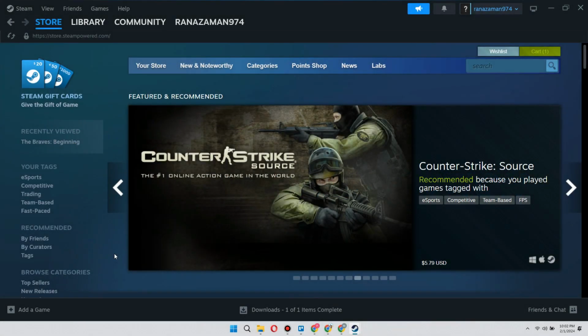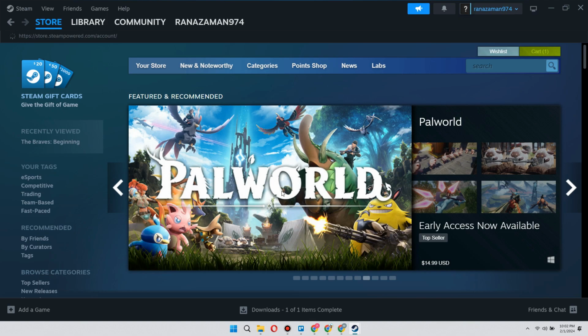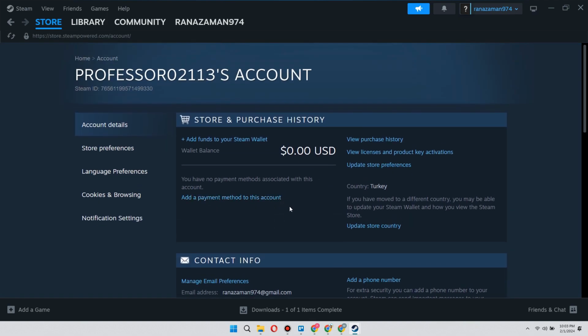And let's begin. So open up your Steam app and then go to your profile, click on it. And then we want to go to account details. So from here, what we have to click on is the view purchase history option. So select it.